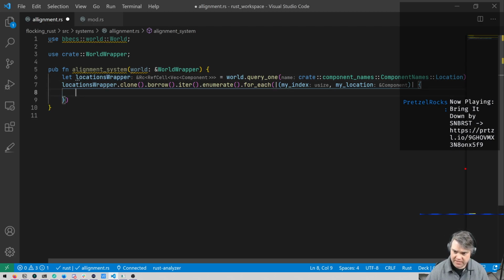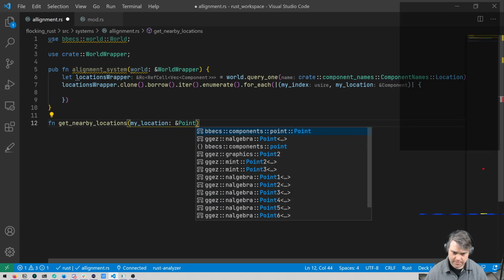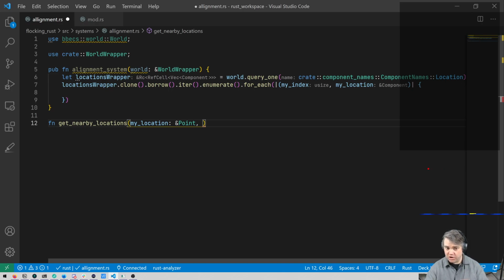Now that I have my location and my index, I want to get everything around me. And that's all I really care about. Now, last time I just did this externally. I wonder if I could do something like a function to get around me. So can I do something like function get locations around me? Get nearby locations. This is a functional function, so I need to pass in my location, which is going to be a reference to a point, and I need all the other locations.